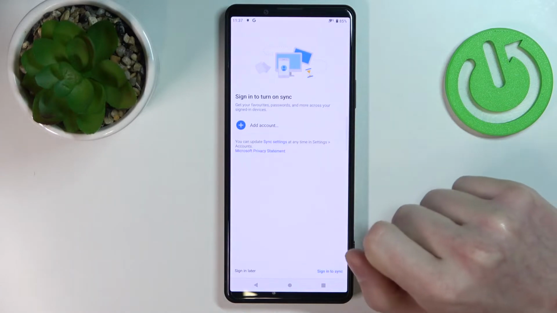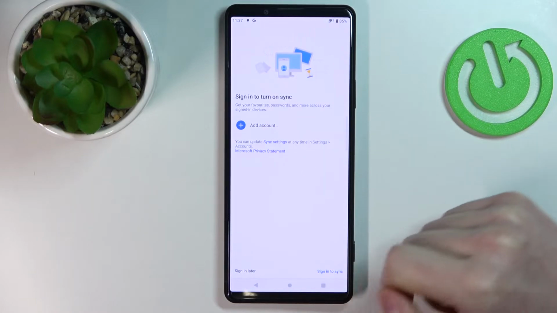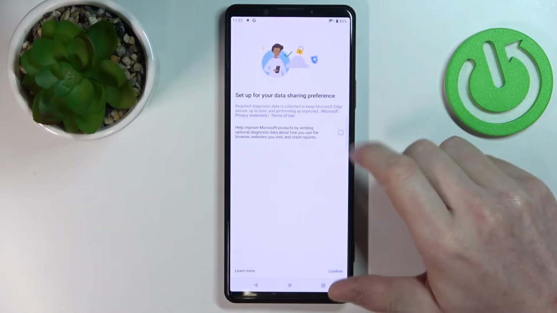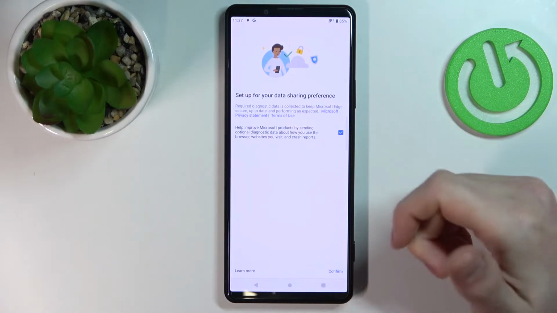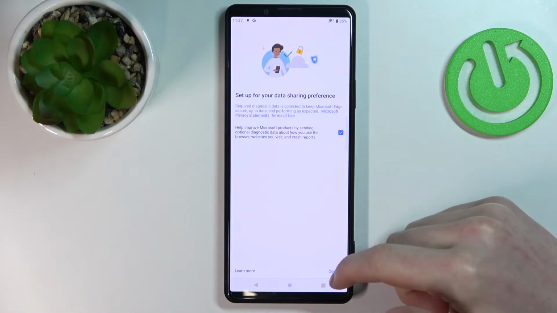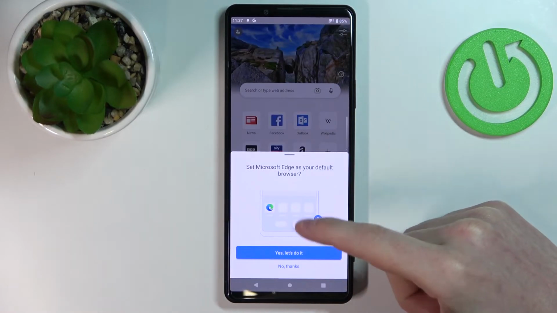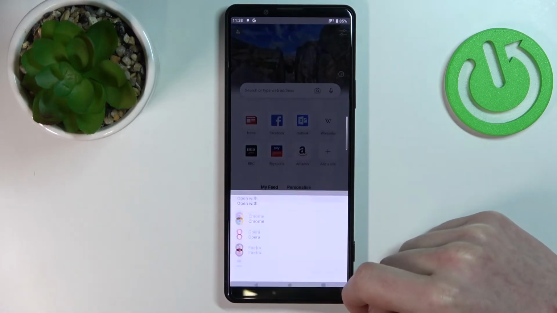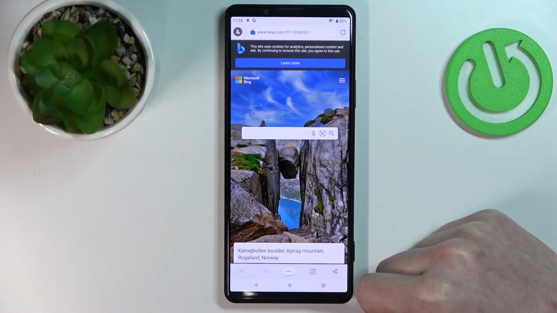So you can sync your PC or other devices to it by adding an account. I'm not gonna do that, I'm gonna do it later. We can accept to the sharing privacy things, like all the conditions and terms. Let's just do that, confirm. You can make the Microsoft Edge your default browser if you want. Yes, let's do it. And choose Edge from here, always.